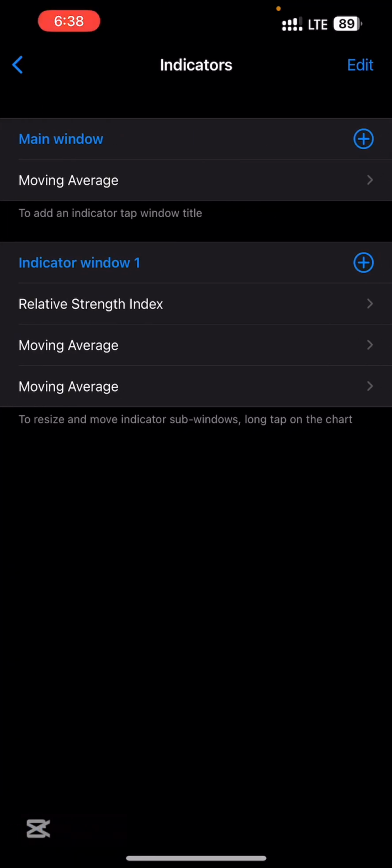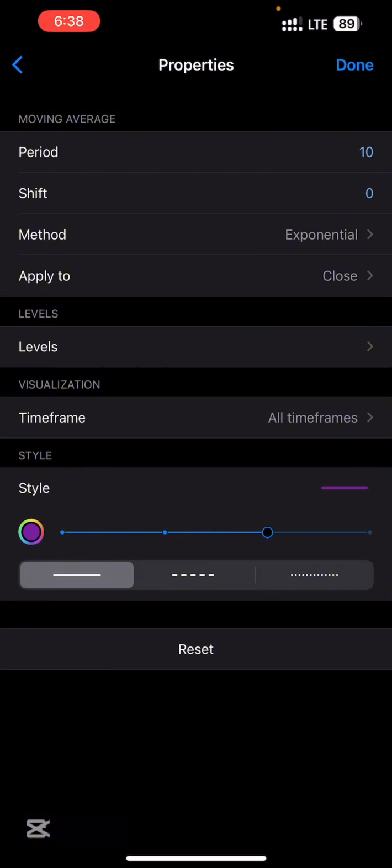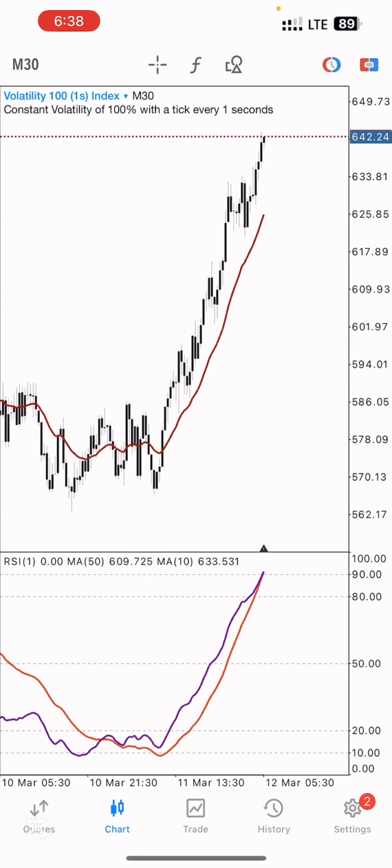You go back again, you add another moving average on the indicator window, and this is going to be period 10, shift 0, exponential method, apply to close, all time frames, pixel is 3, and click on done. So this is how you're going to use it.